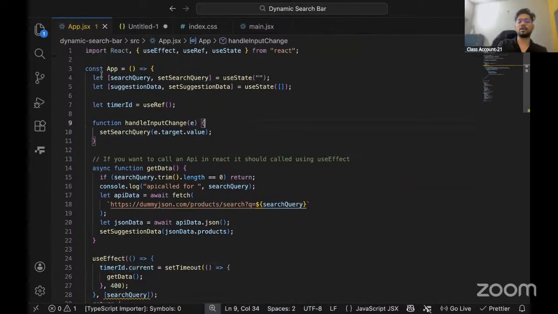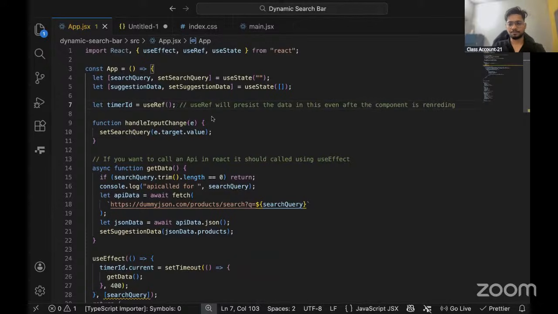Because when the component is re-rendered, this timer ID would get refreshed if we were not using use ref. Use ref will persist the data even after the component is re-rendered. So that's why we are using timer ID.